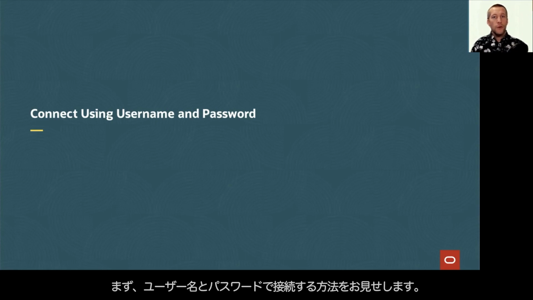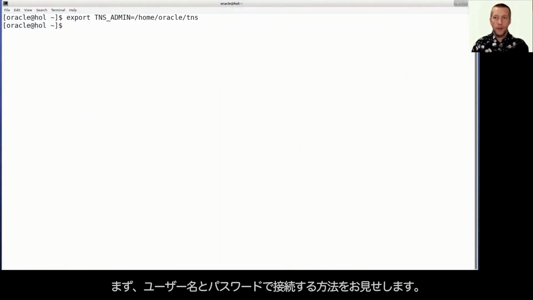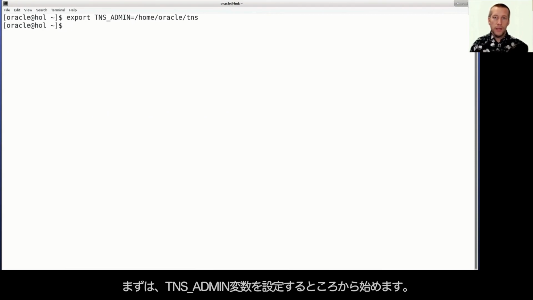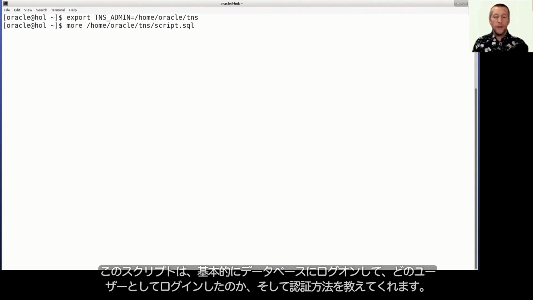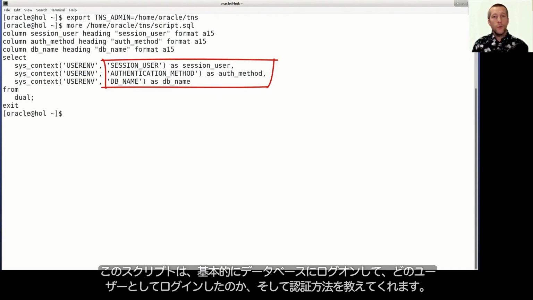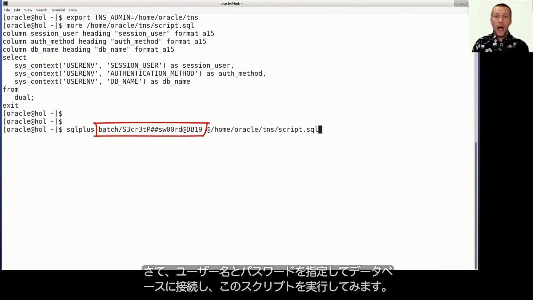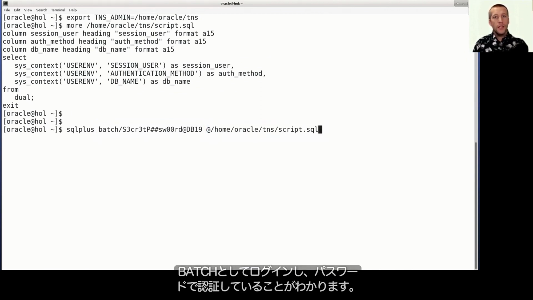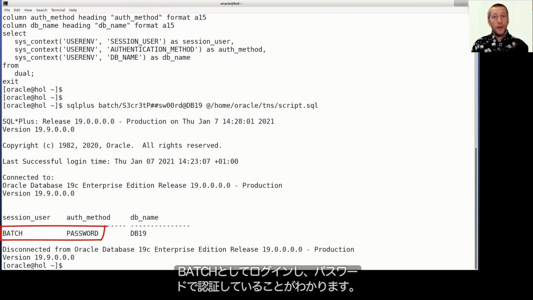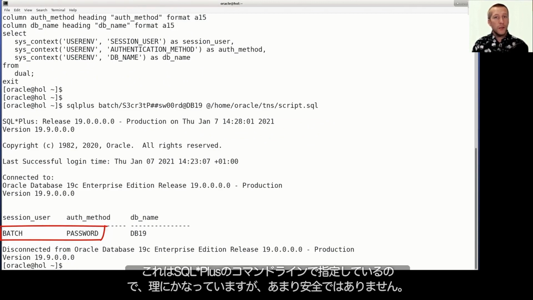First, I'm going to show you how you can connect with username and password. I'm just going to start up by setting my TNS admin variable. And here I have a script which basically just logs on to the database and tells me which user I've logged in as and with which authentication method. Now I'm going to connect to the database by specifying username and password, and then I'm going to execute this script. And you can see that I've logged on as batch and I've authenticated with a password, which makes sense because I've specified that on the command line to SQL*Plus. But it's not very secure.